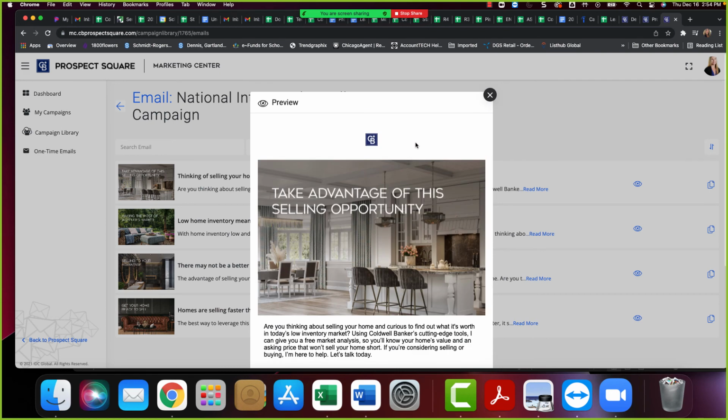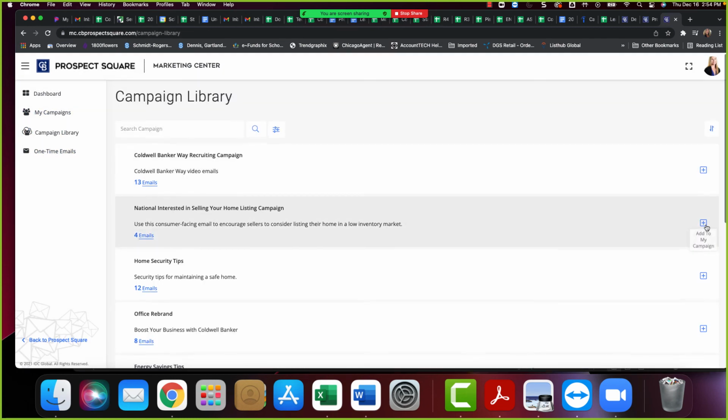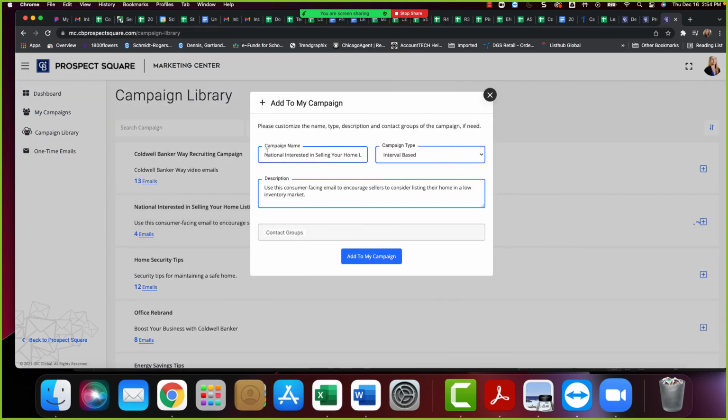Again, always branded to you. And then that will let you know if that's a campaign that you do want to choose to do. If it is, then you add the plus sign. You add it to your campaign. If you want to base it on a calendar, you can do that. It defaults to interval base, which is 7 days, 14 days, whatever it might be.